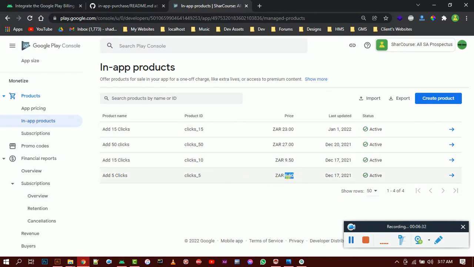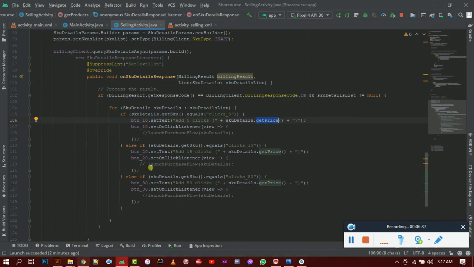It's going to be this one, right? It's going to be this one. Then it's going to display it along with 5 clicks inside brackets, then the price. Then here I say button set on click listener.